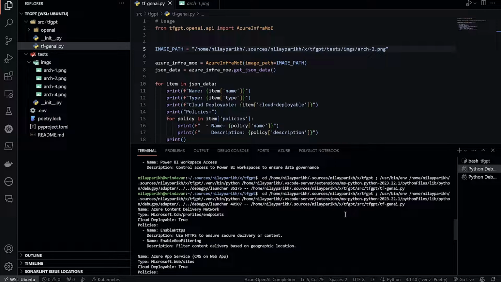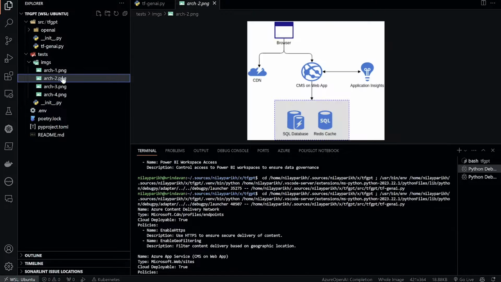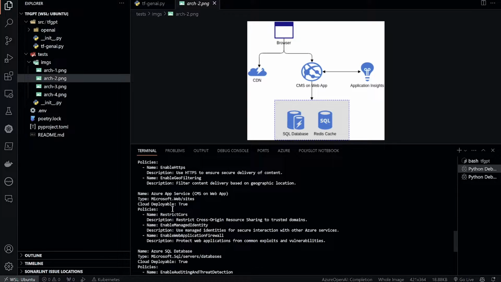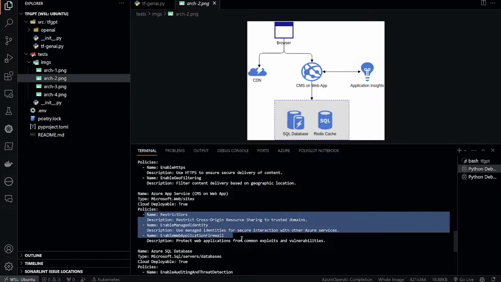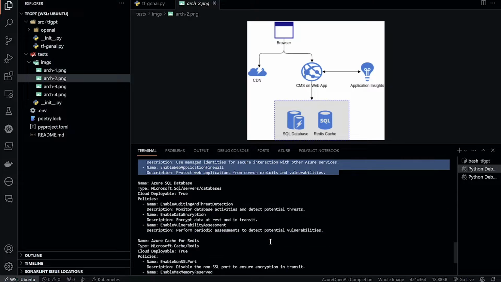So let us understand what it has identified in 2. Wonderful. It has identified CDN, Azure Content Delivery Network. CDN endpoints, that this diagram, cloud deployable, yes. I need to enable these 2 things as policies. App service, excellent. This is it, cloud deployable, true. I got 3 policies for this, wonderful.